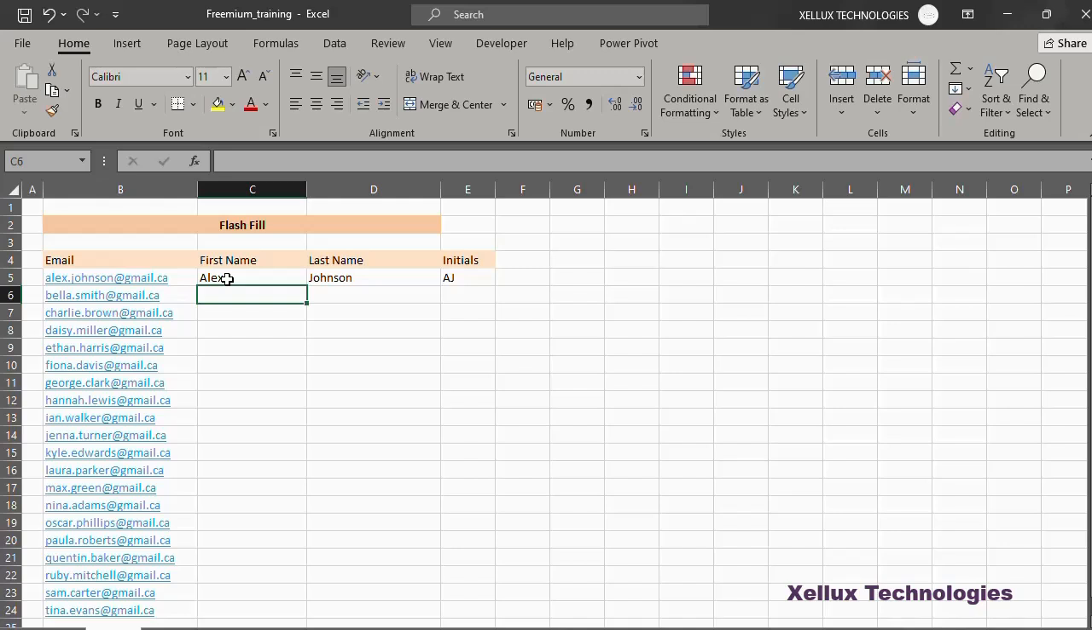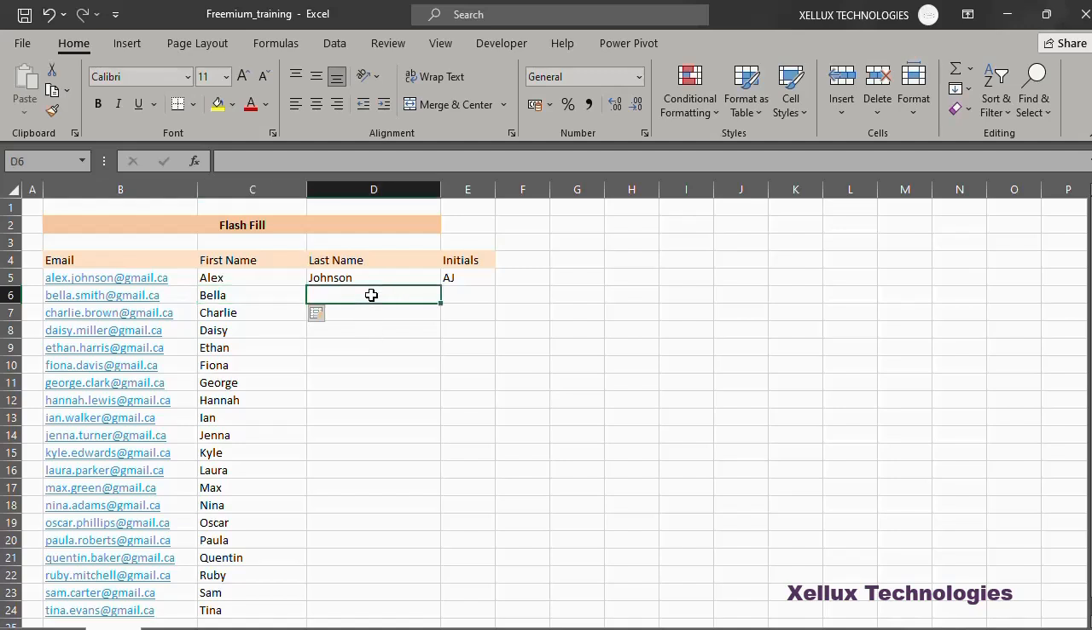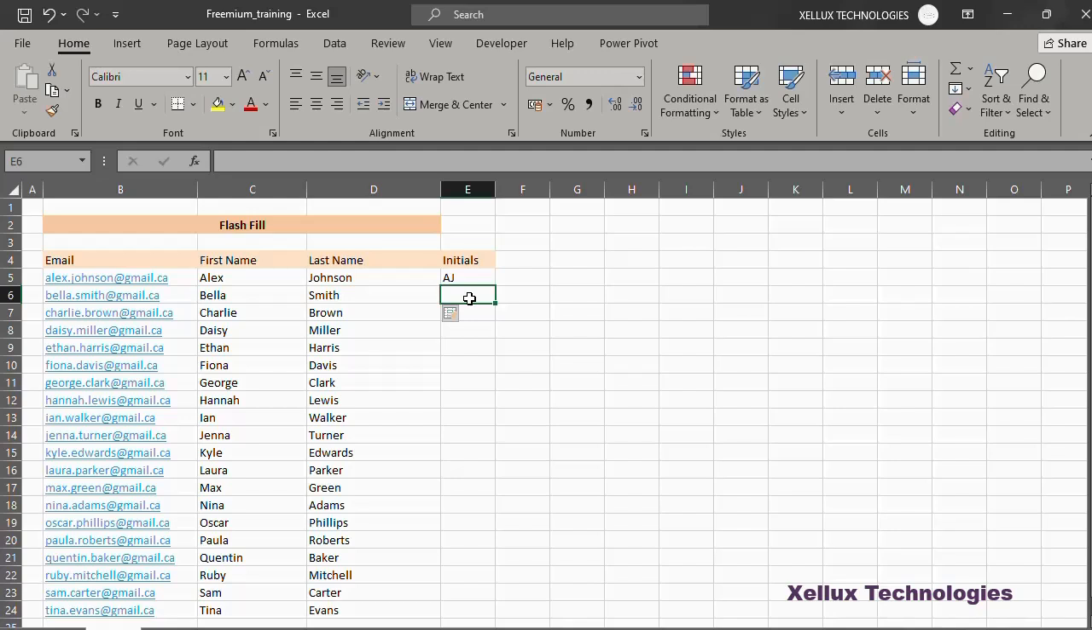Okay, I will do this. What you just need to do is just press Ctrl E on your keyboard. Are you ready? Let's see it. Ctrl E, and it fills. Go to the next cell. Ctrl E, it fills. The last one, Ctrl E, it fills.